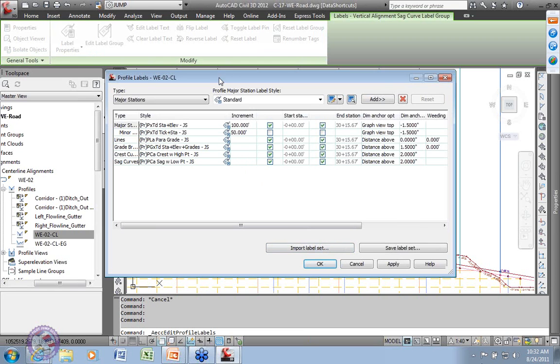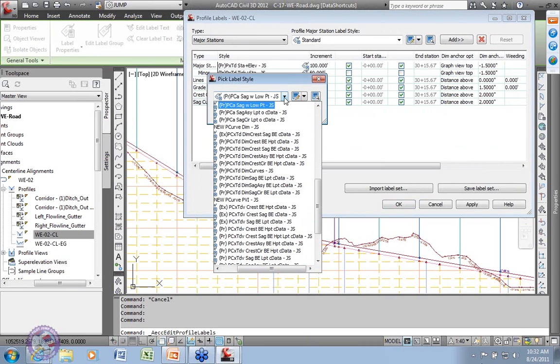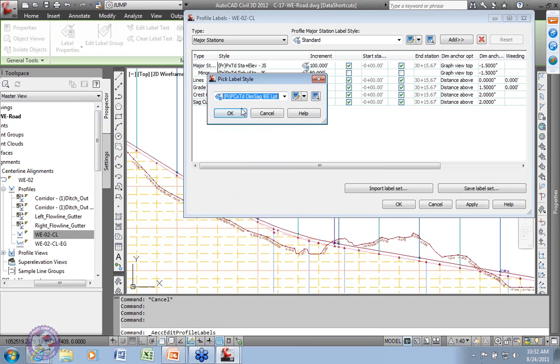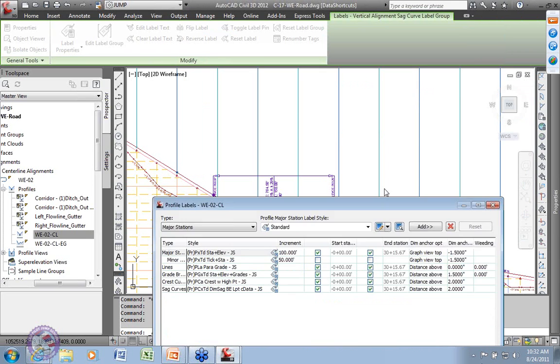But let's say I would like to label my sag curve a little bit differently. And once again, you get whole style collections, sag curves, right? And notice in the new drop-down, both asymmetric and circulars are in there, right? Okay, so we want beginning and end with low point information and data. Okay, and this one is done like a dimension, and it should be obvious, right? So it looks like a dimension.